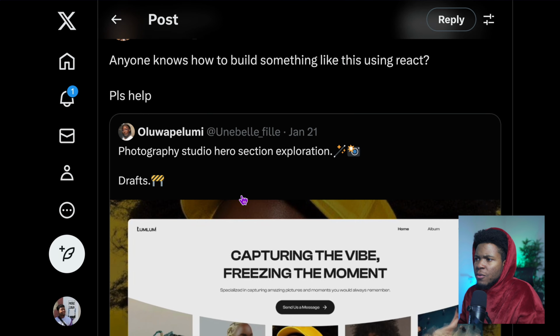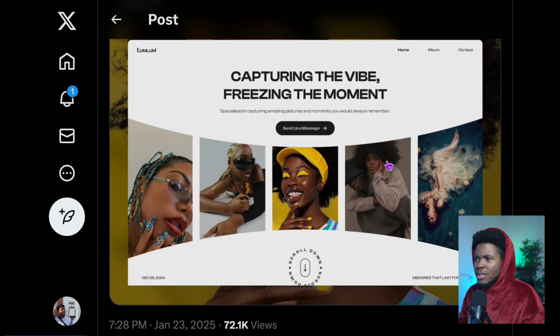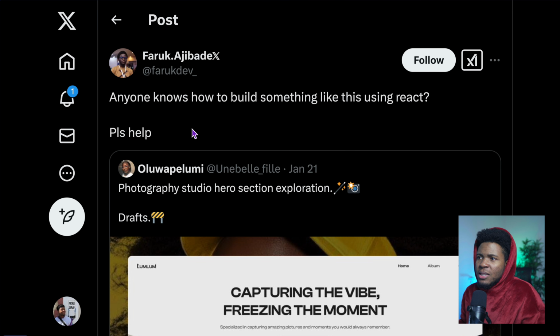I saw this tweet a few days ago on X and I bookmarked it to try it out later. You can see this image grid here. I assume it's like a scrollable container which all the images pass through. And this person is asking if anyone knows how to build something like this using React.